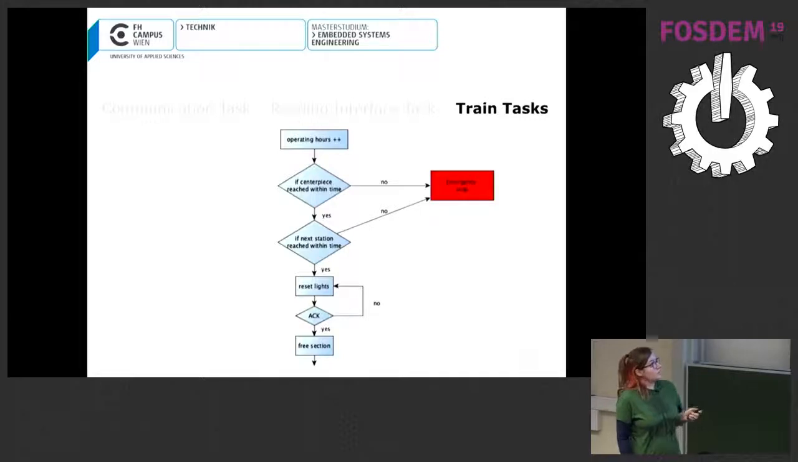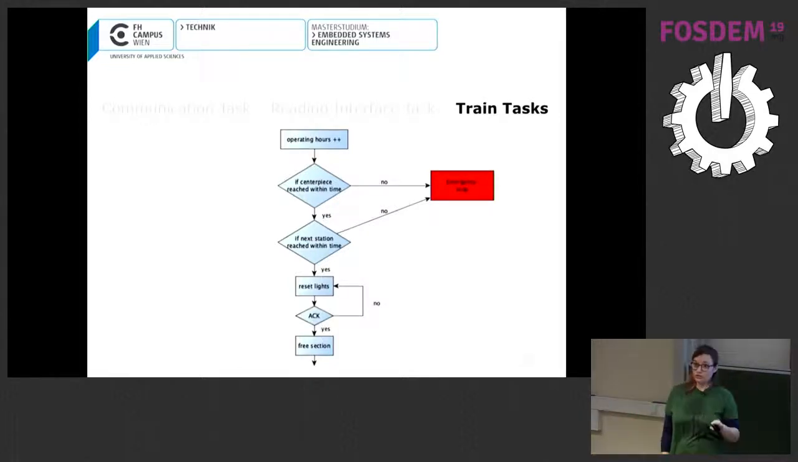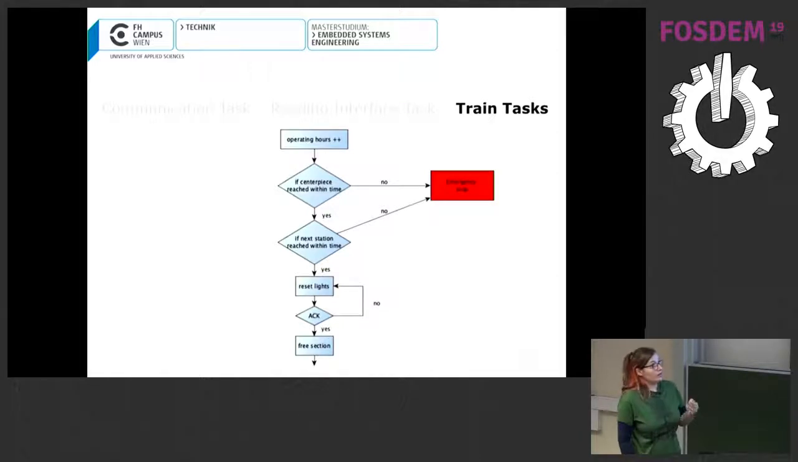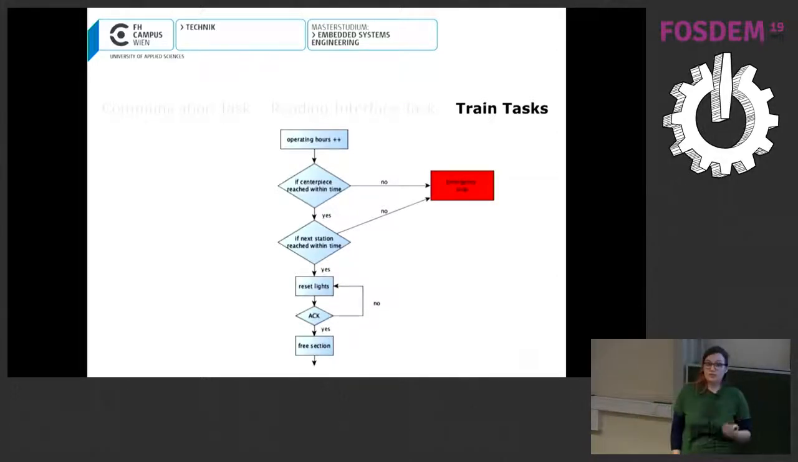We increase the operating hours, then we have to wait if the centerpiece is reached within time. If yes, we have to wait if the next station is reached within time. If no, we perform an emergency stop where we cut the power of the ACA, so all trains have to stop. Because I decided if an autonomous system fails, there must be a human interaction to guarantee freedom of errors. I decided that it's not possible that the system corrects itself.